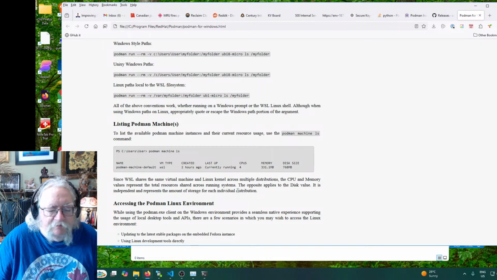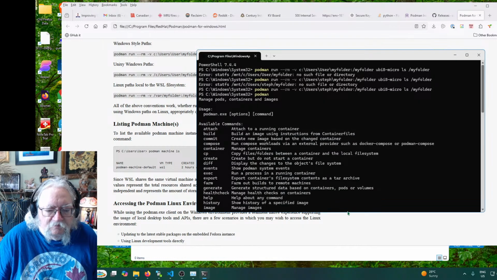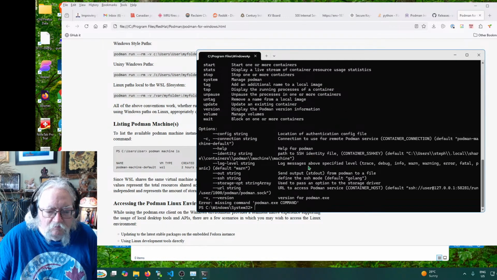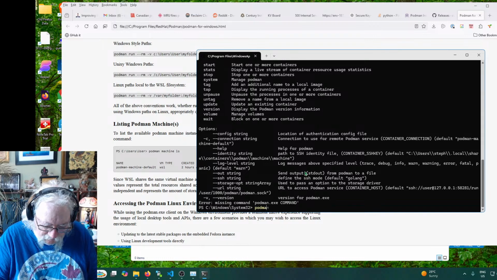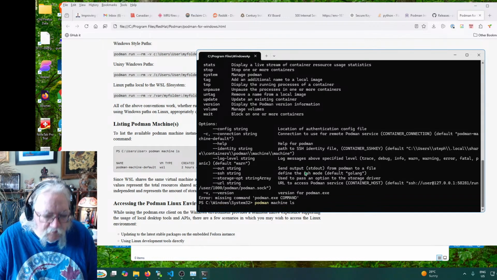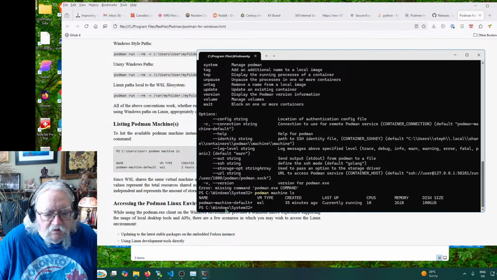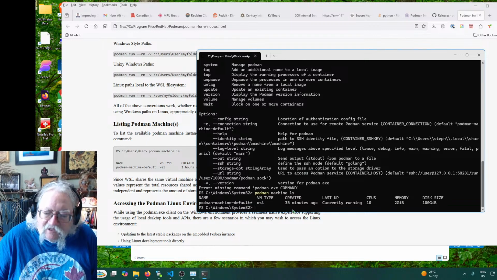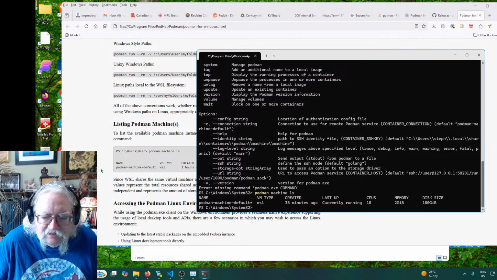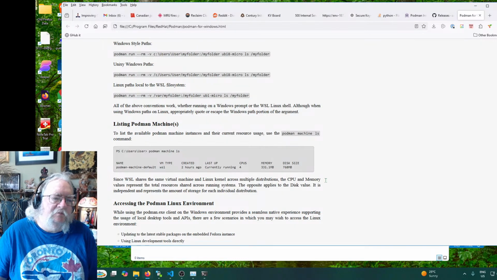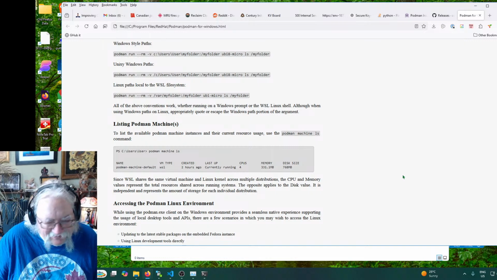Okay, listing Podman machines. So Podman machine ls. I think I have one running. Oh, just a Podman machine default currently running. Okay. Notice I had one running, I guess. Oh, okay, that's the machine that runs Podman. Got it.